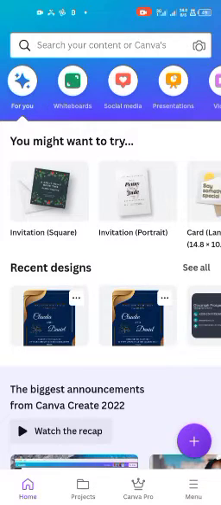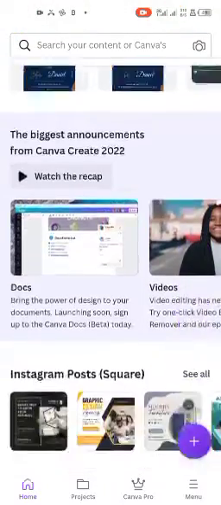And today, guess what? I'm going to teach you how to design a wedding card or wedding invitation using the Canva application. So, this is the home page of the Canva application.